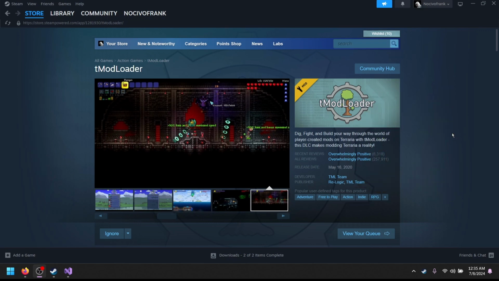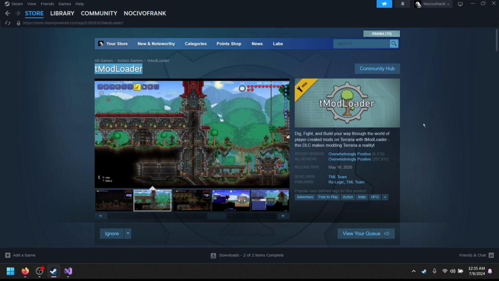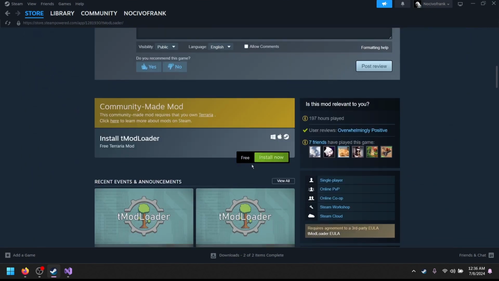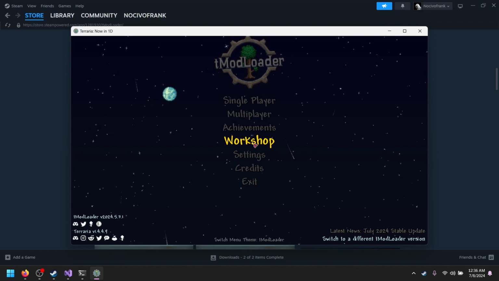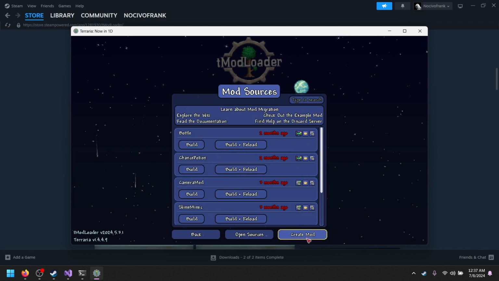Alright, so now once you've gotten Terraria, you go to Steam, search up tModLoader. tModLoader is officially supported by Terraria, and it's really good. Then once you search it up, click install now. When you click install now, you go to the library and then open it. To get started with your mod, click on workshop, click on develop mods, and then click create mod.